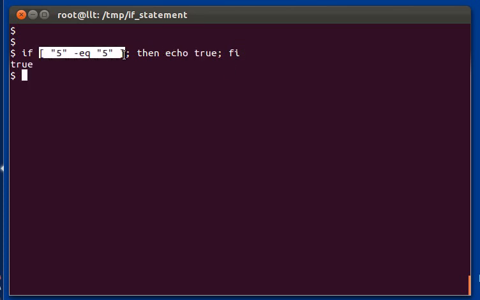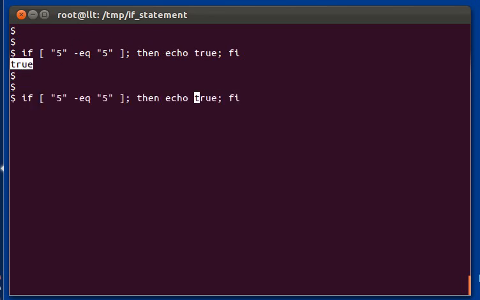the if statement will run this command. It has a return code of 0. Based on that, it'll run this code within the if statement, and we see the word true here. Now if I change this up a little bit and I say 5 equals 4, let me run that, what happens is the if statement will run this command. It has a return code of non-zero, because this is a false statement, and it'll skip over this code, and that's why we don't see the word true echoed here.